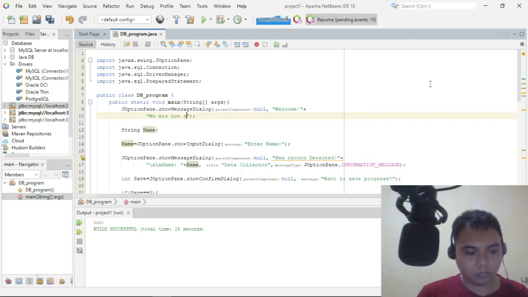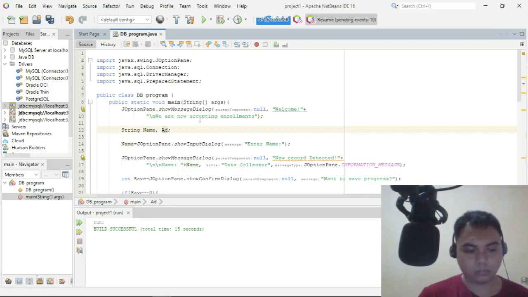After all that, after checking that there are no more errors in our program, we can now add more columns. We can add more data to our program.